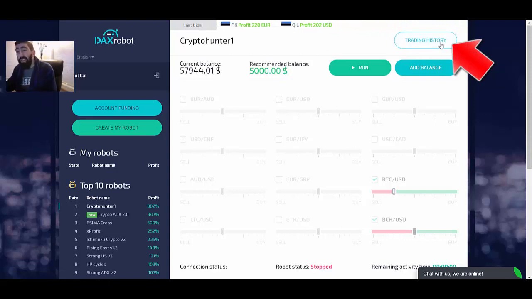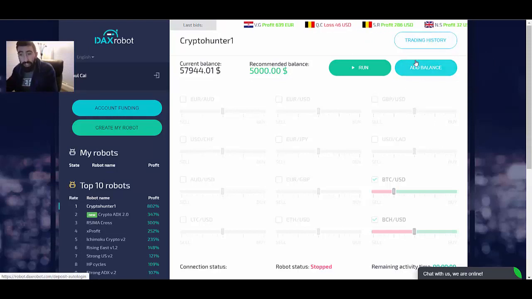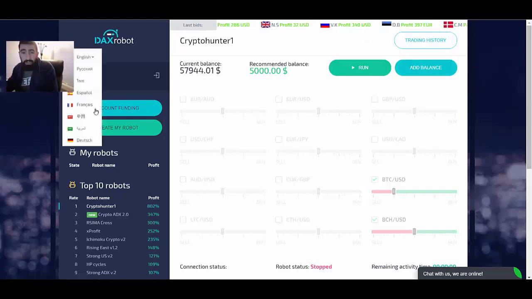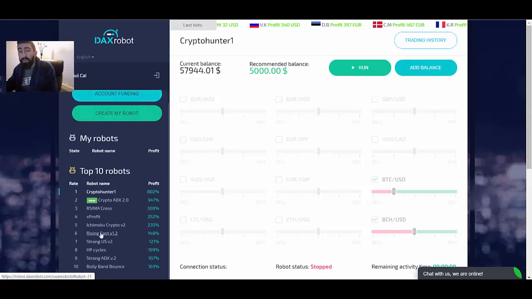And there are some great benefits of doing this within Dax Robot, which I will further explain as we get to the results later in this video, right? But first off, let's start selecting robots. And of course, again, there are 10 different robots to choose from.